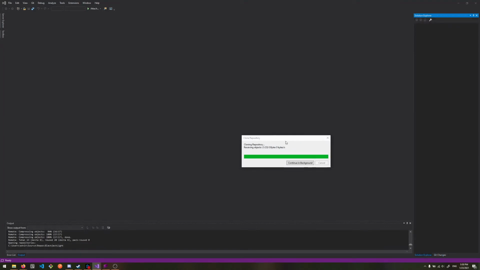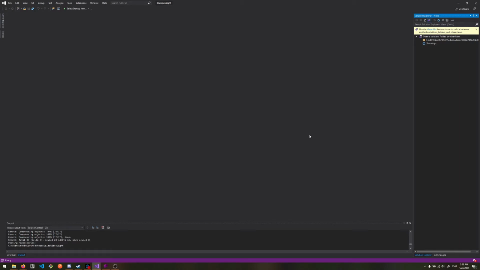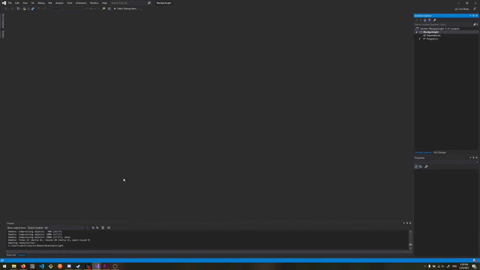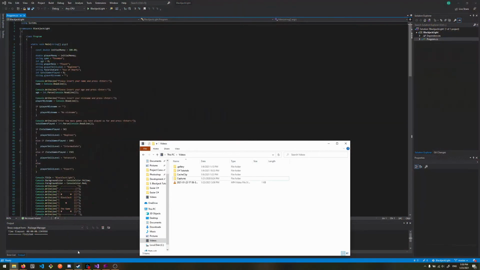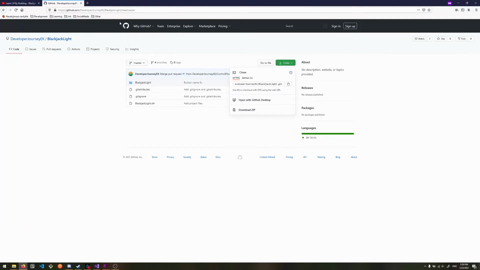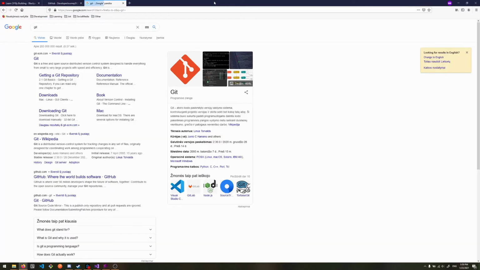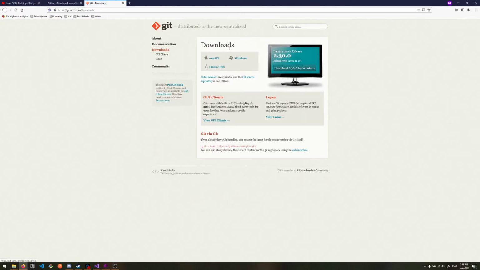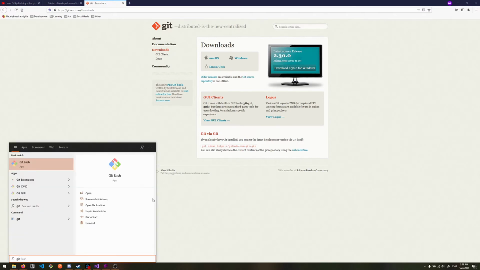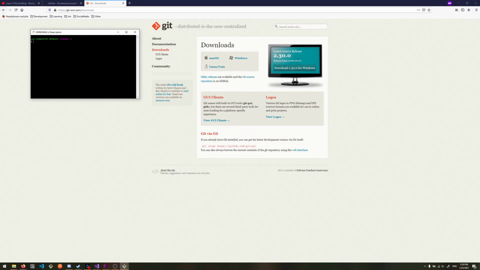It will start cloning it for you. If for some reason you're not using Visual Studio, let's say you're using a Mac or Linux and you prefer using Git Bash, you can just go inside your browser, type in Git, click on the first link. In here you can click download, press the operating system that you're using right now and install it. When you finish installing it, you can just write in git and you'll have a Git Bash console.